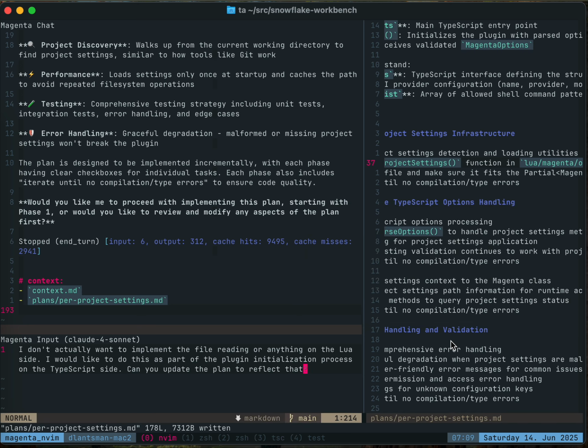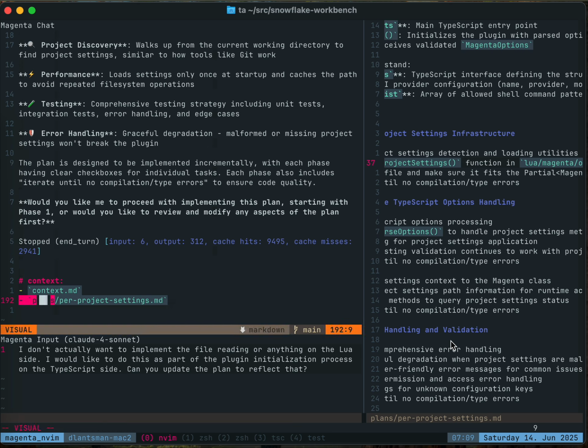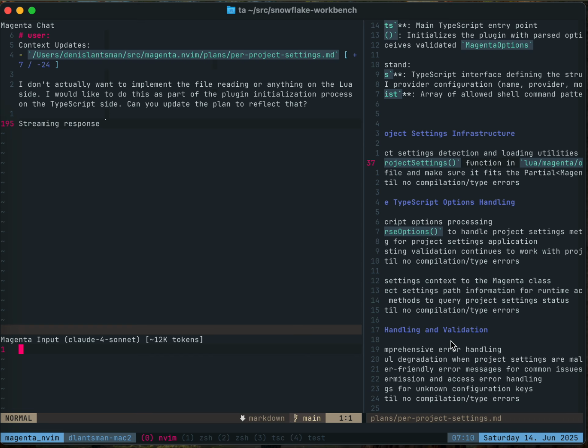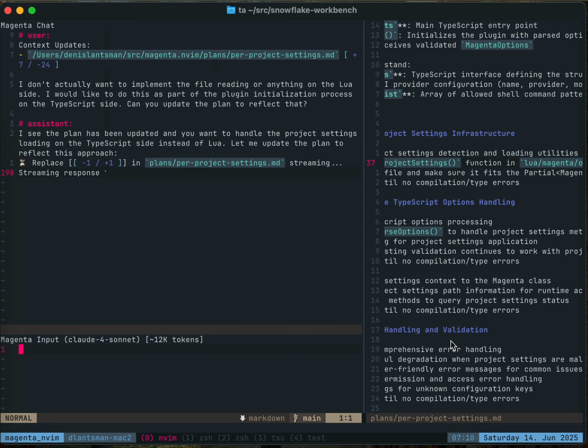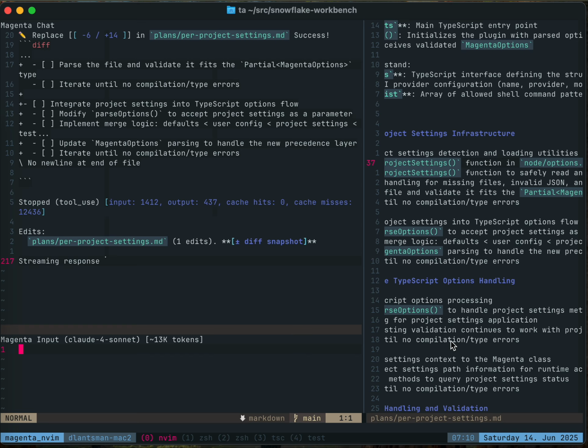Okay, so I'll make sure that that is written. And then you can see here I included this plan file in the context. So if I make any manual changes to this file, the agent is going to see the diff relative to what its view of the file is going forward. So let's kick this off, and hopefully it will be able to use the information in here to modify the plan and get us something closer to what we want.